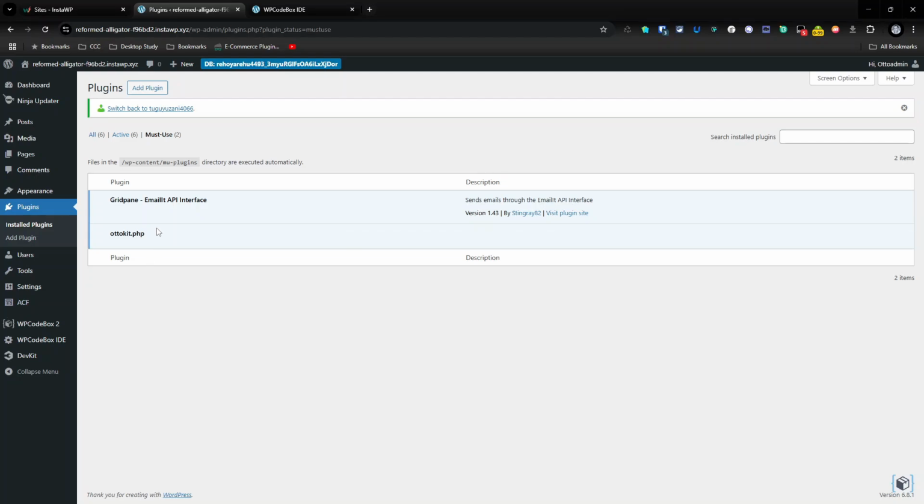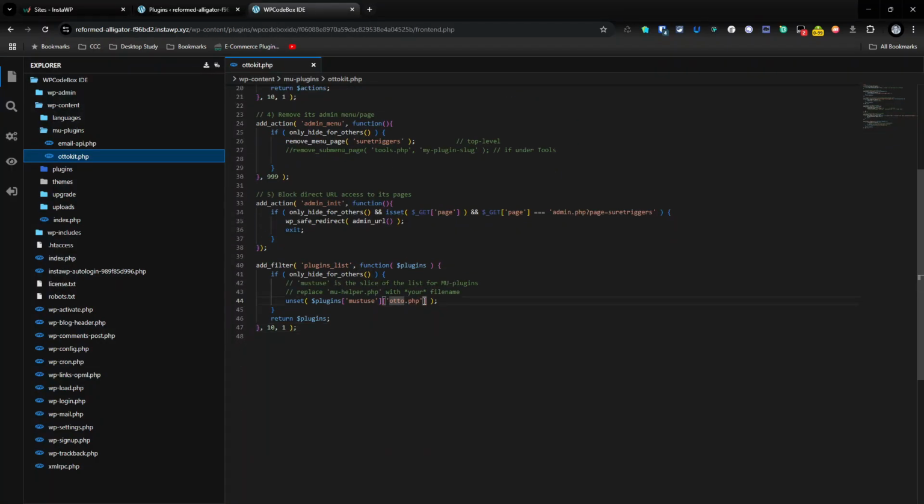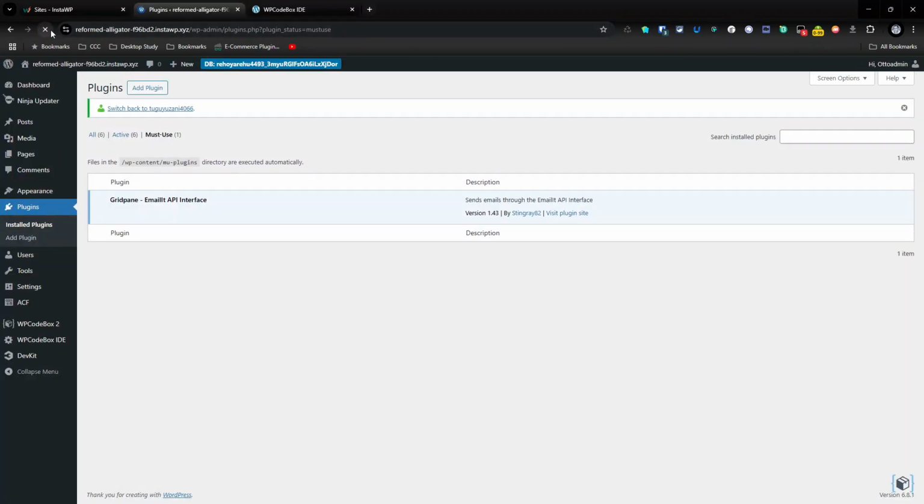So what do we do now? Well, the first thing I need to do is, because when I designed this, I called it something different. So what I'm going to do is head over to WP Codebox. I'm going to change this to OttoKit. I'm going to save it again. I'm going to refresh, and then our MU plugin should disappear as well. Now we have 1 must-use plugin and 6 active plugins.